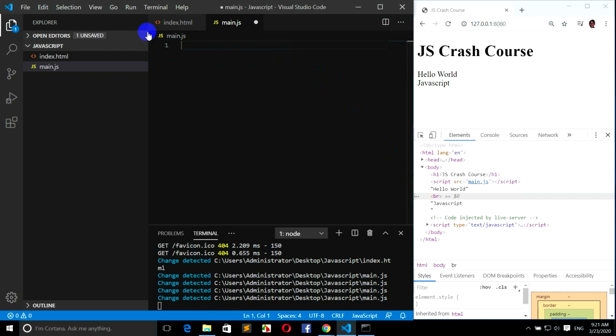Okay, in JavaScript we have the keywords var, let, and const. In the older version we had issues, so I use let and const.